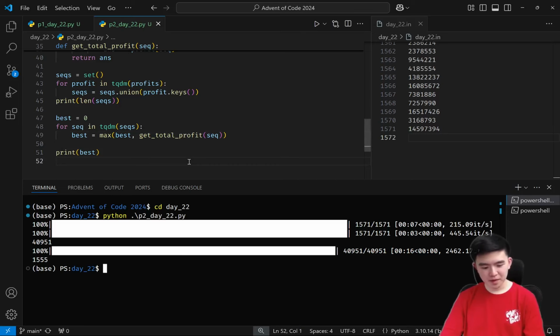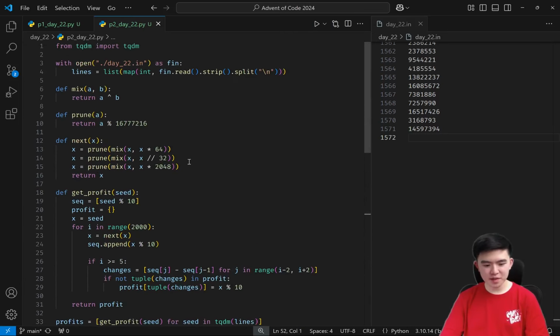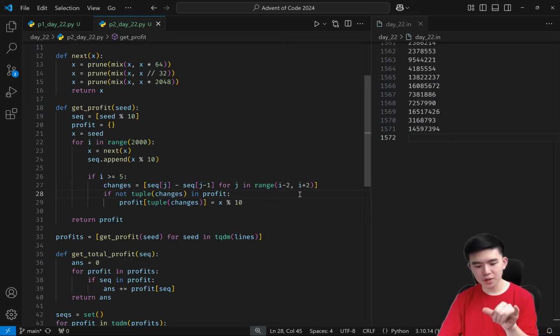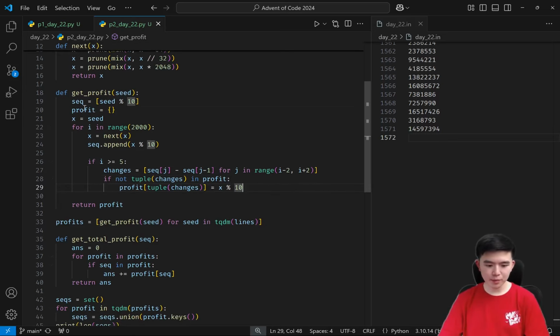Okay, so how exactly we take advantage of this is for every single buyer, we generate all of the 2,000 numbers. That's what this loop is. We're using the same logic as part 1 to generate the sequences, take it mod 10, and then if we're far enough down the sequence, then we can look at the previous 4 numbers and then calculate the price changes, which is what this is. And then we put it into the dictionary saying these 4 changes correspond to getting this many bananas. And that's going to be stored in the profit dictionary.